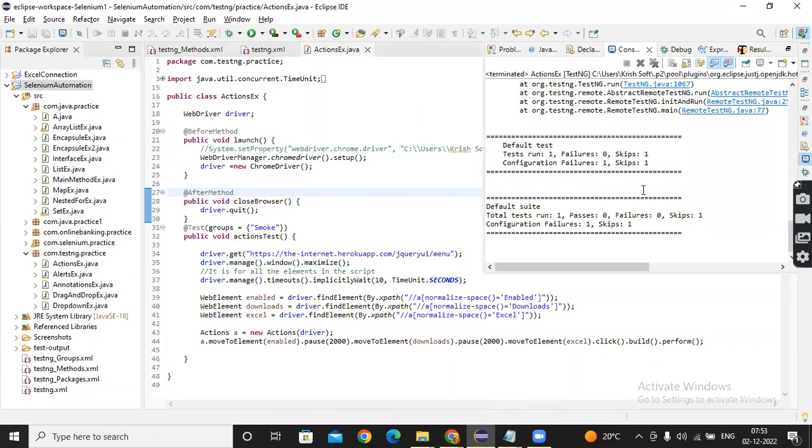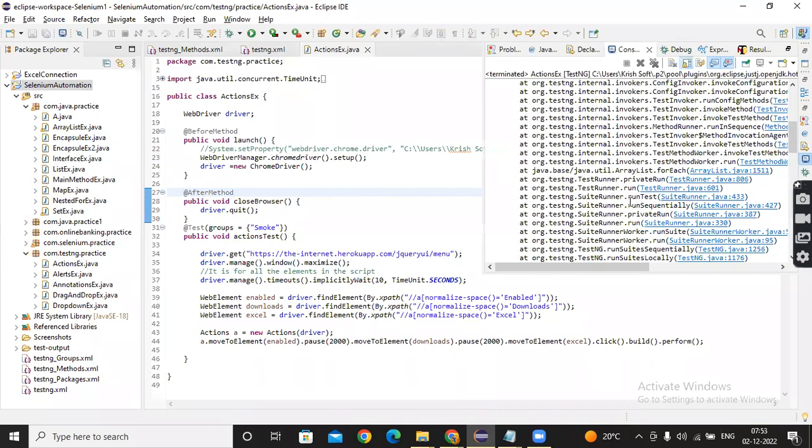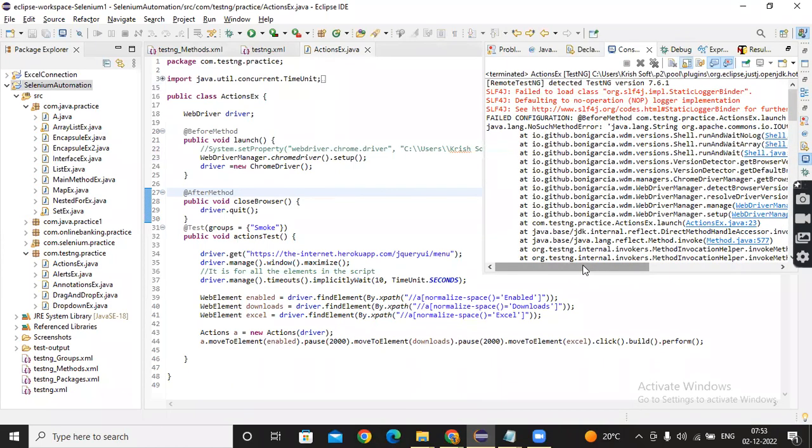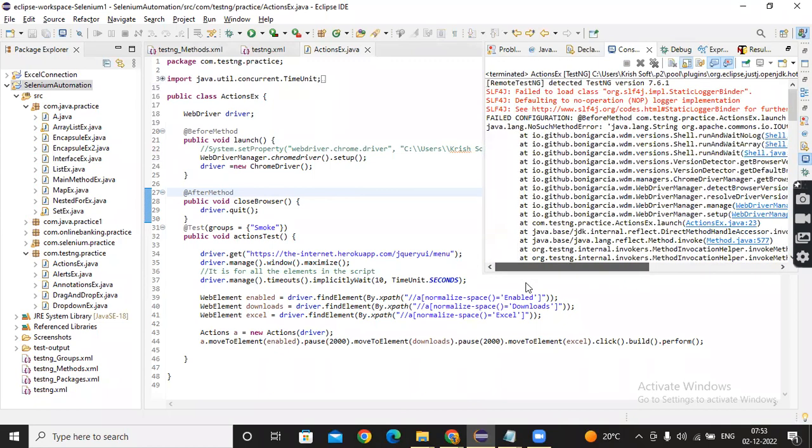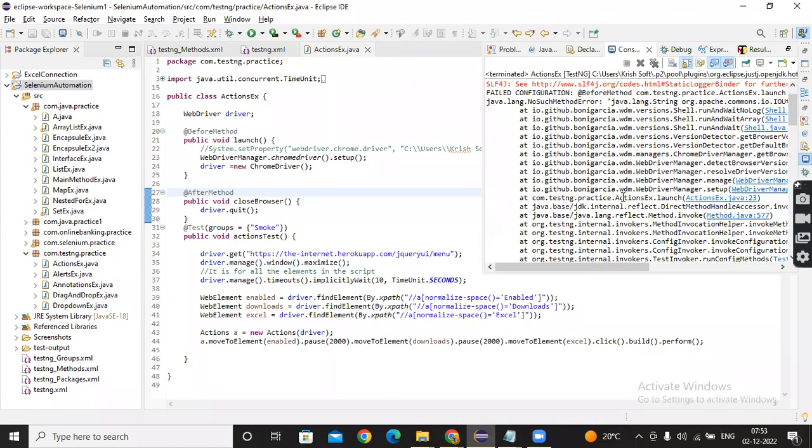Okay, some error came. What is that? We'll see. Before method. Okay, configuration. What is the problem here? What is the line number? See here, 23. WebDriver manager.